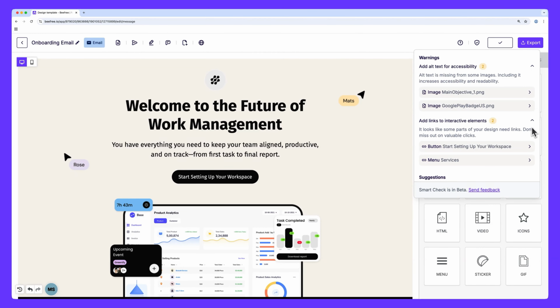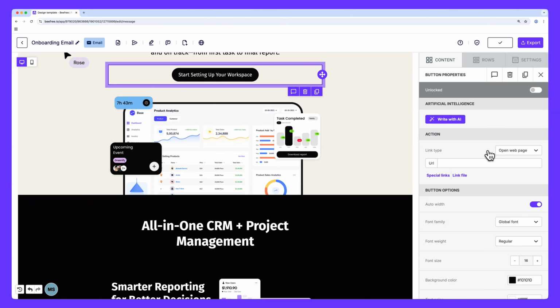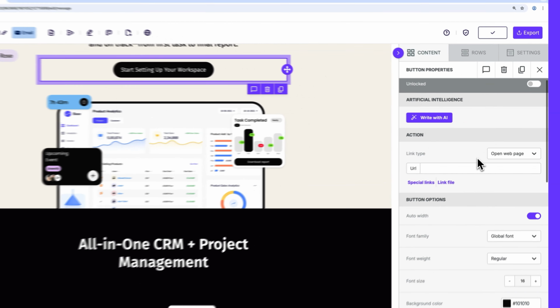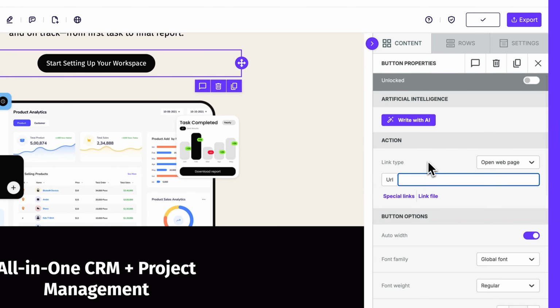Let's head back to the warning section. If we click on any item here, it takes you straight to the issue. No manual scrolling required. Now all you need to do is edit it or make the change. Then save your design and move on to the next fix. Each one brings you closer to an email that's running smooth, is complete, and is 100% ready to send.